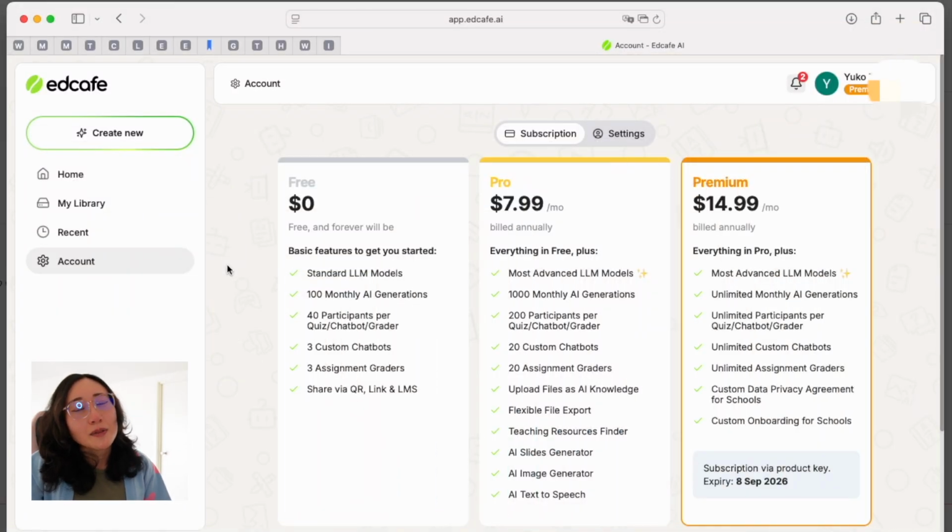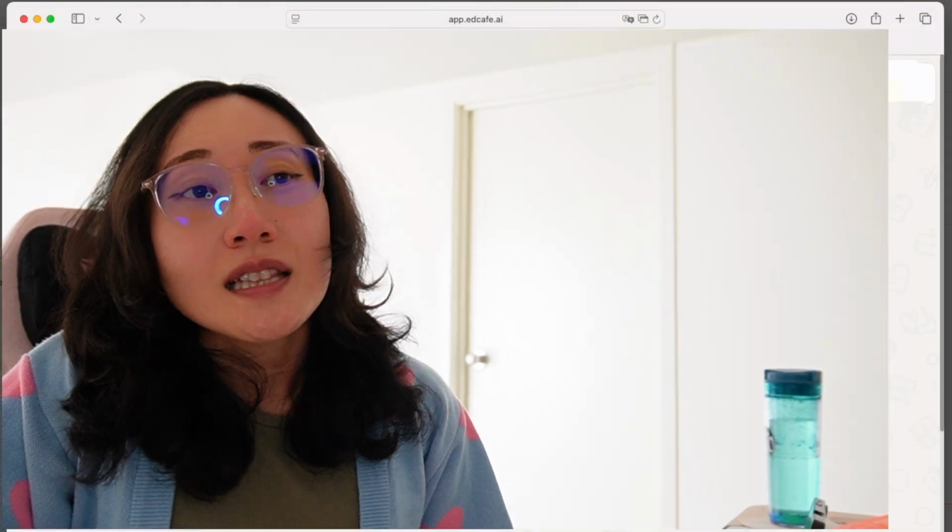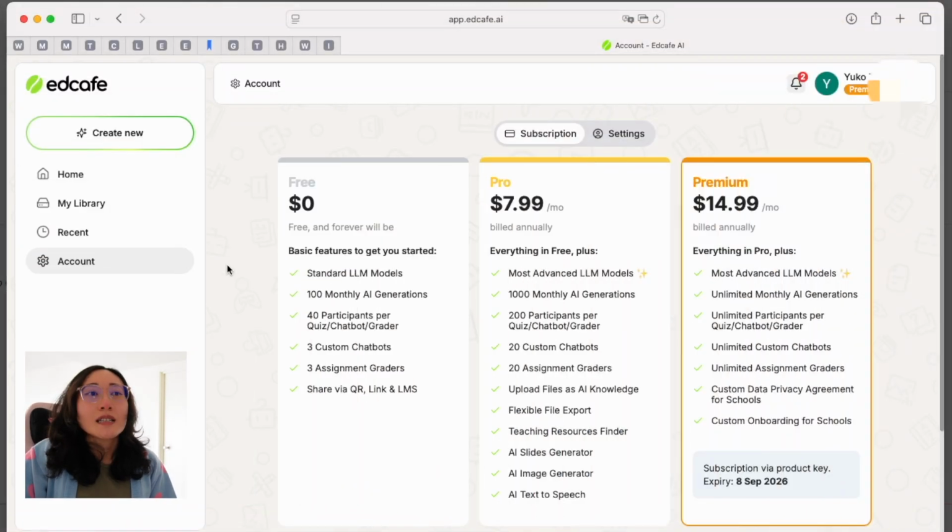stuff ourselves. Premium, which is what they gave to me for 1 year, is $14.99 a month. You get everything in Pro, plus the most advanced large language models, unlimited monthly AI generations, unlimited participants per quiz, chatbot or grader, unlimited custom chatbots, unlimited assignment graders, custom data privacy agreement for schools, custom onboarding for schools. So that's pretty amazing, I think.